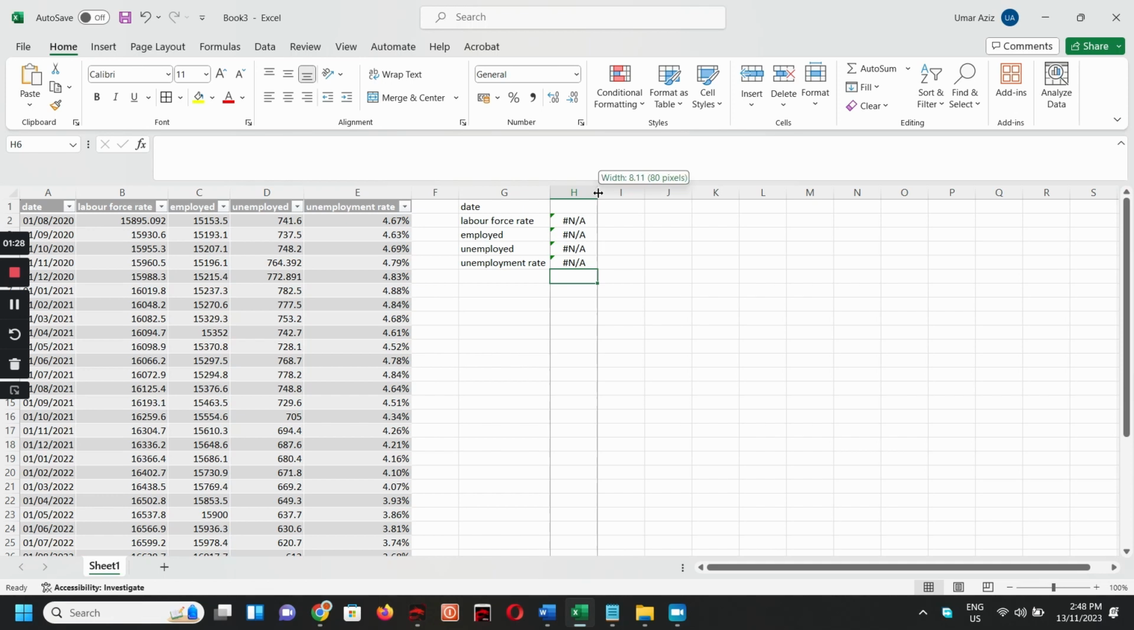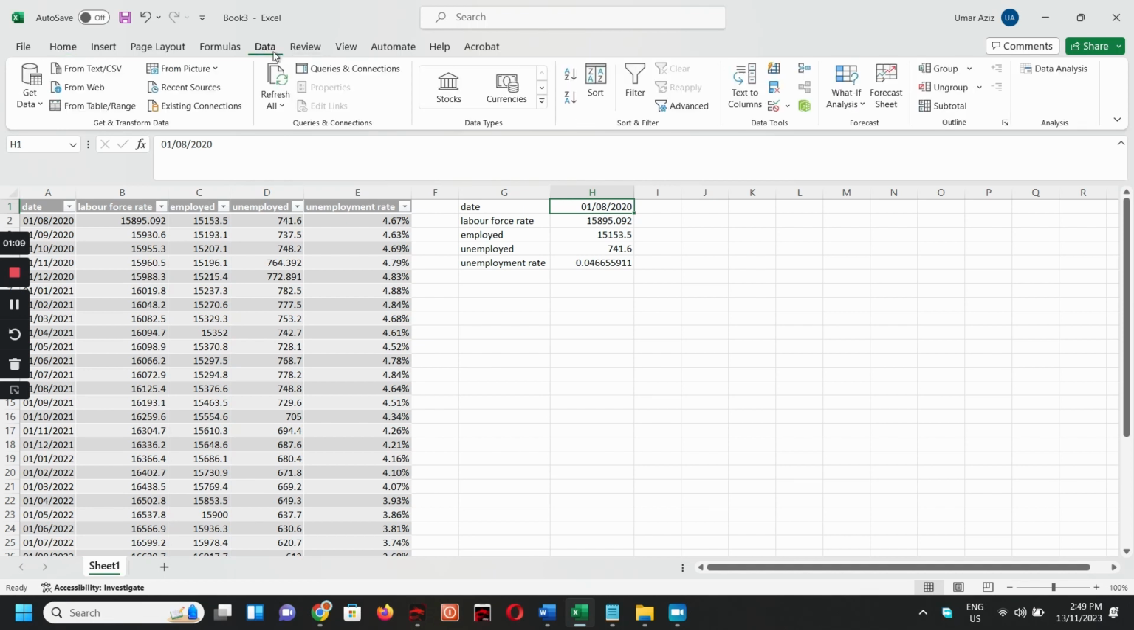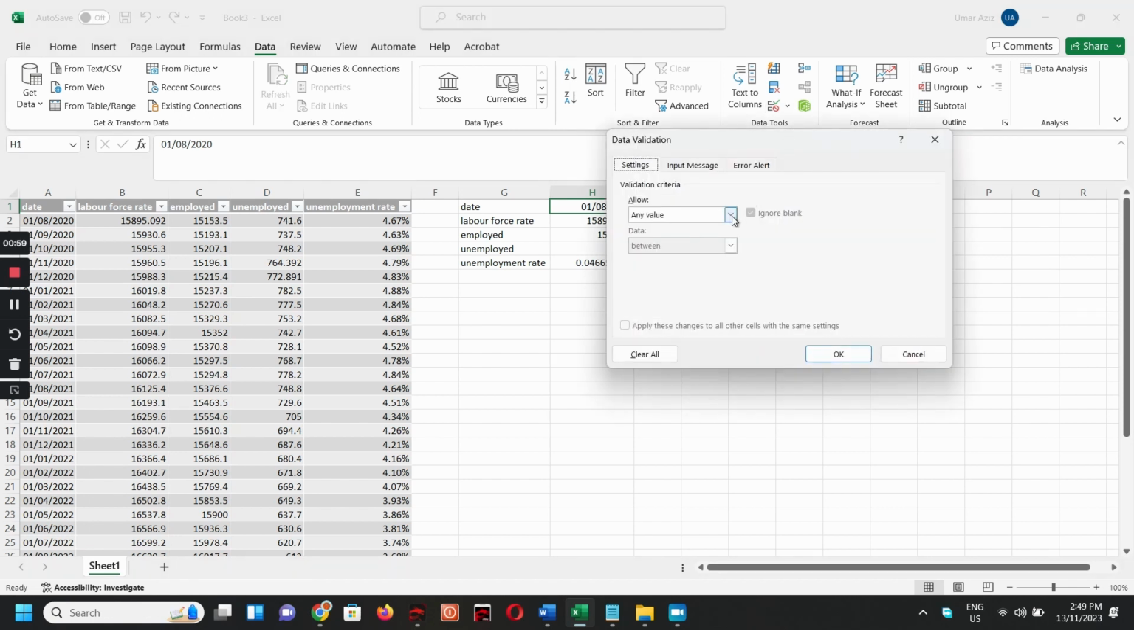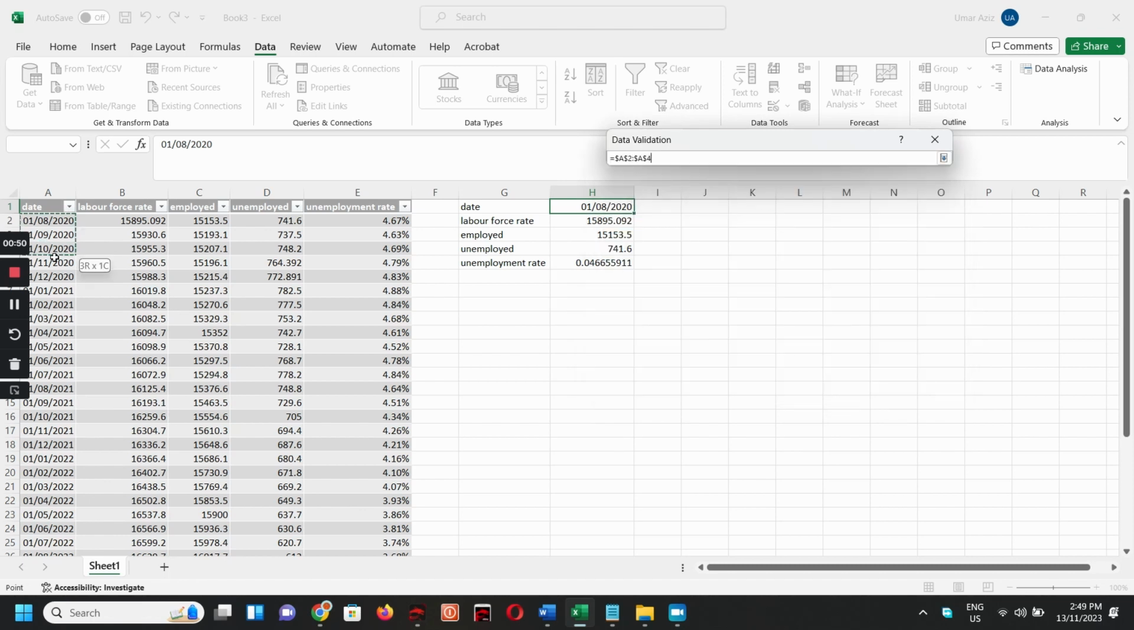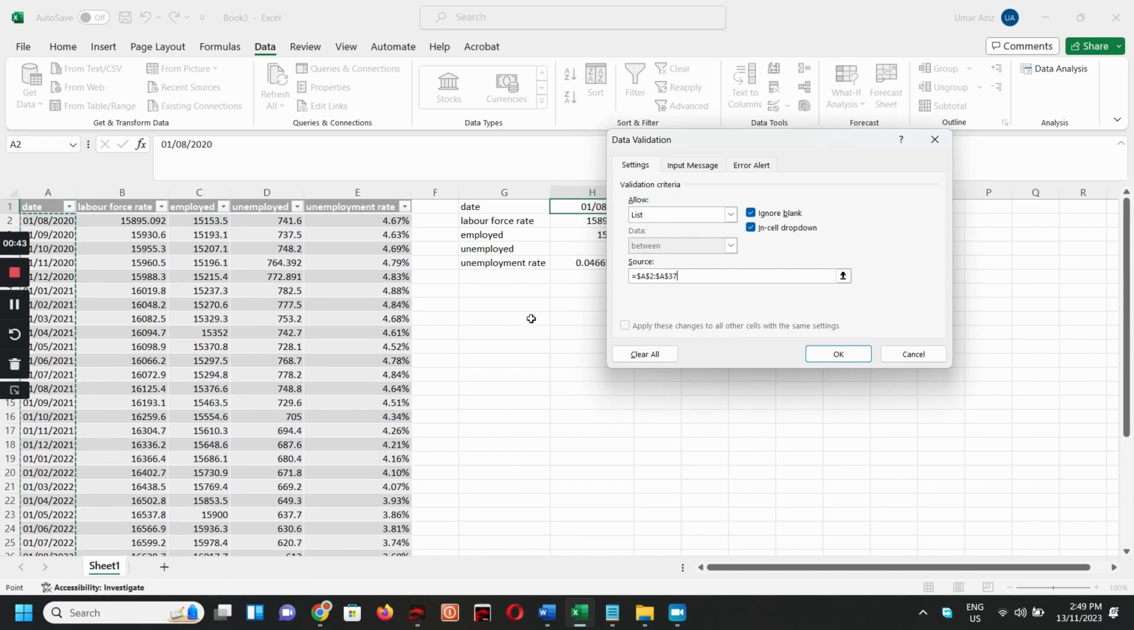Now, to check if our Vlookup function is functioning, write down one date that is within the scope of our table. For example, 01/08/2020. Now, to create a drop-down list for selecting specific dates, click on cell H1, go to the Data tab, and select Data Validation. Then, in the settings, under Allow, choose List. In the source, select cells A2 to A37. This will create a drop-down list for easier date selection.